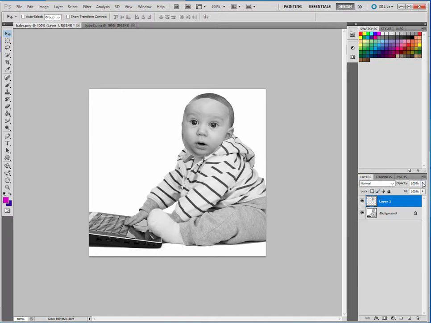I'm going to go to the Layers window and tone down the opacity so I can see what's going on, and the baby's face might still be a little big. I will do Control T again, hold the Shift key and start resizing, hit the Enter key when I'm happy. I'm going to set the opacity back to 100%.